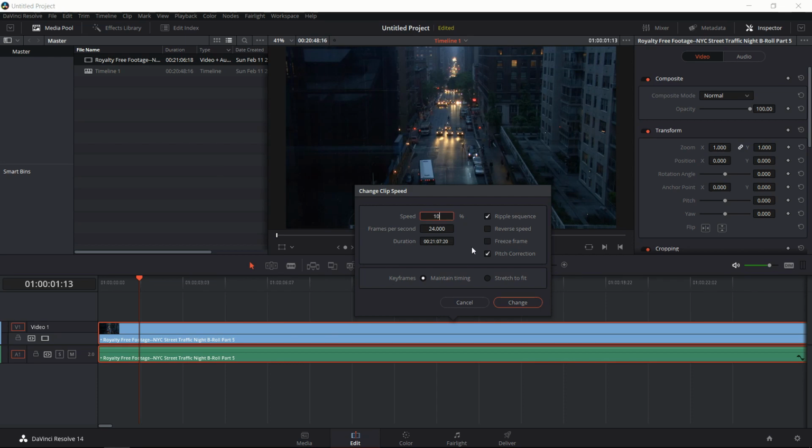I'm going to put it at 10,000% here. I'm not even kidding. 10,000% is about where you need it. And I'm going to take ripple sequence and make sure that's turned on. The reason for that is that when you increase the clip speed 100 times, the clip will become that much shorter on the track as long as you have ripple sequence turned on. But without ripple sequence being turned on, the duration may have some issues.